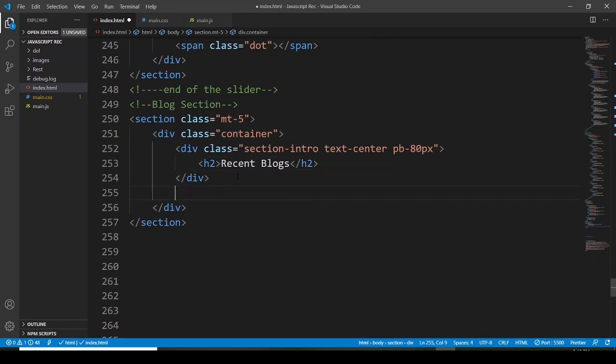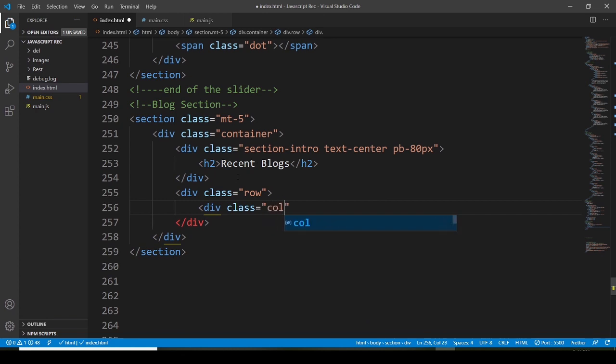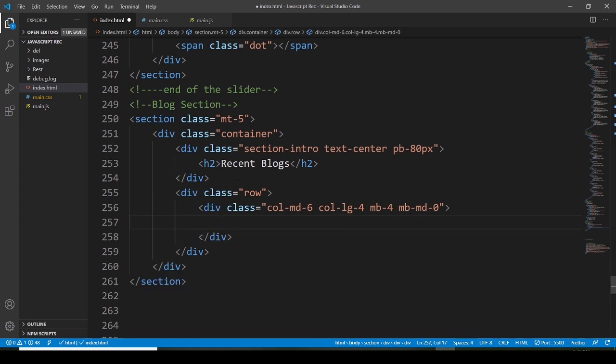Okay, then we have to go with the division, assigning it a class. This class is going to be row. And let's have another division, assigning it a class, and this class is going to have column medium 6, and then column large 4. Then we have to go with the margin bottom, which is going to be 4, and then margin bottom on medium devices, it is going to be 0. Okay, then we have to go with the division, assigning it a class, and I would like to go with 2 classes, card and card main.